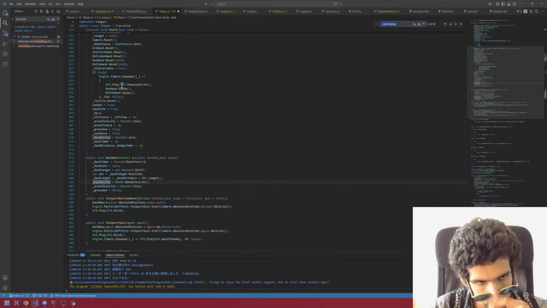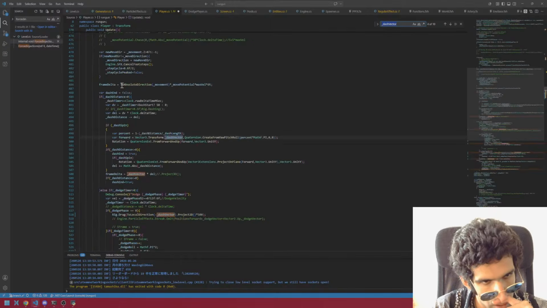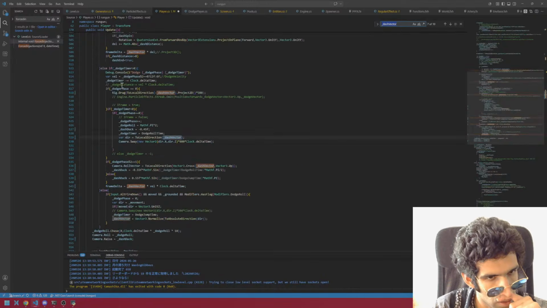This needs to be a variable because it's by position, player position. This remains the same throughout. I'm not changing this code. Now I kind of regret changing this dash vector thing, the dodge roll vector.